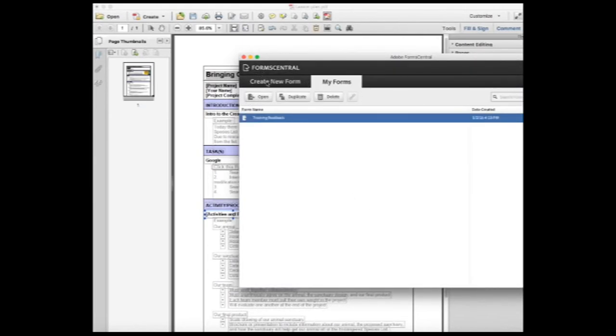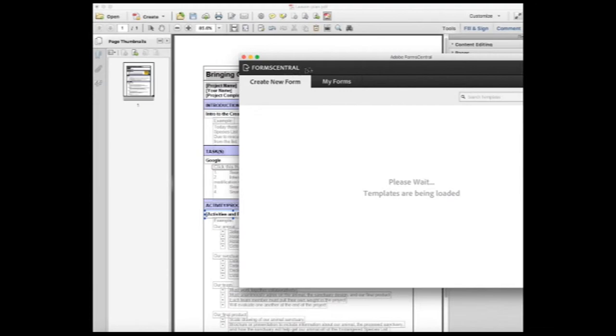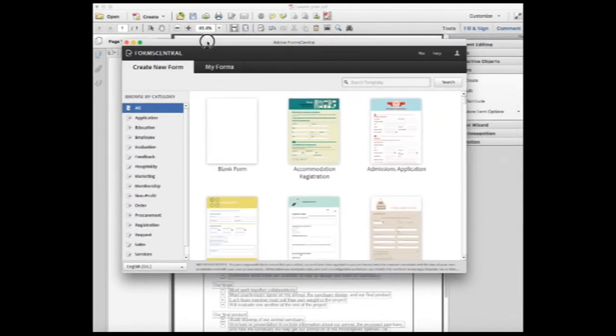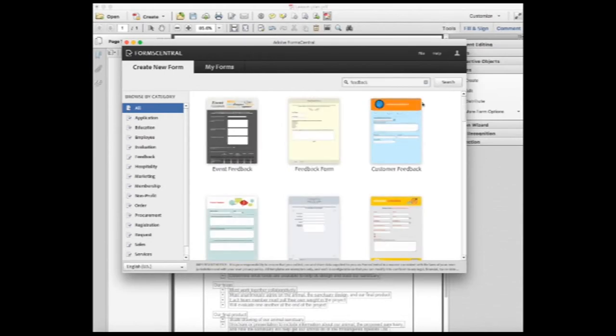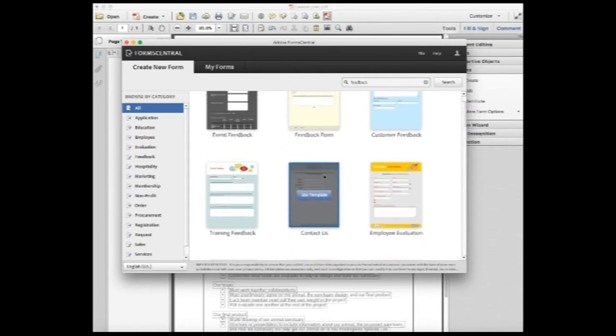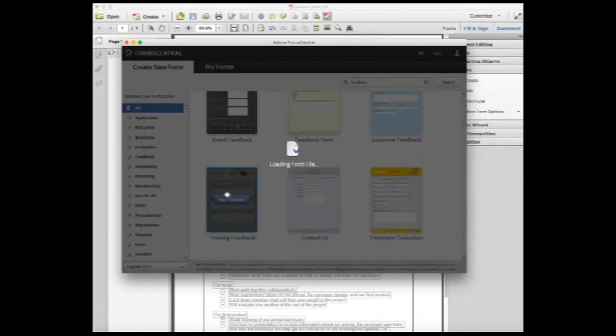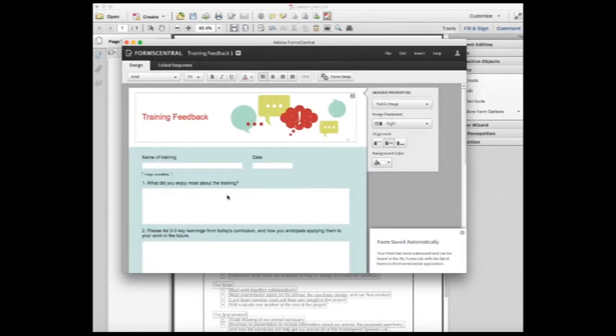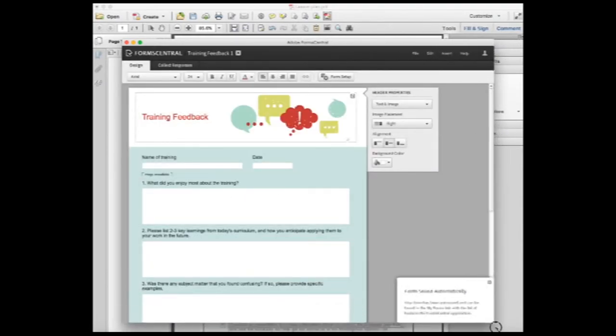And we're going to go to New Form. And over here under New Form, we're going to go ahead and do a search for feedback. And do a search. Here it gives us a couple of forms that we could pick. We're going to use this template, training feedback. It's loading up the form. I can make it a little bit bigger.